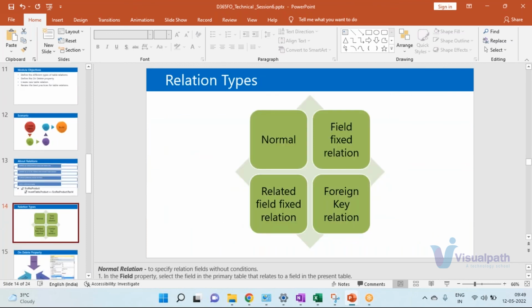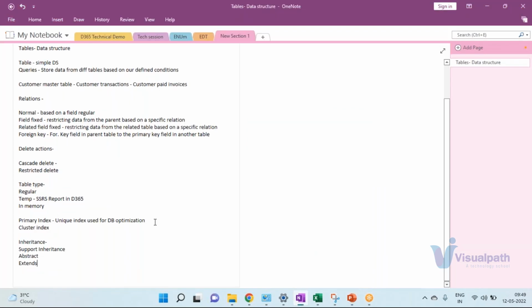So normal relation, based on each field we are creating our relation. If you remember the field fixed relation, I think I have created a note out of it. Field fixed means you are creating a relation based on a field, but you are restricting the data only from the parent field, which is my field fixed table relation. So I create a relation, but I am restricting the data only from my base table, or my parent table. Similarly, related field fixed is the opposite. I restrict my data from my related table or my child table.